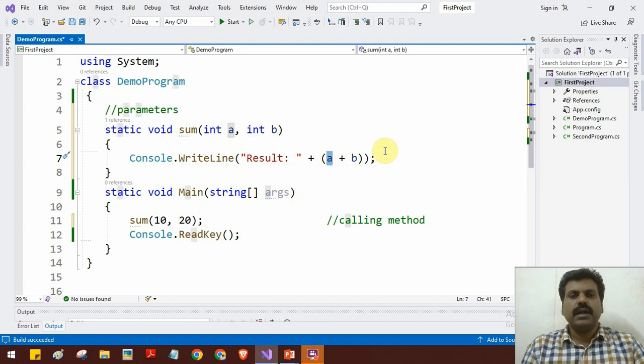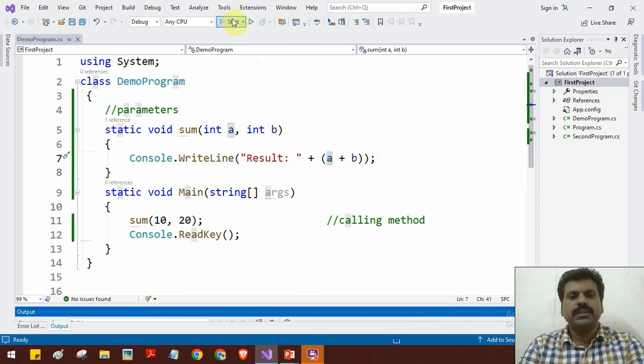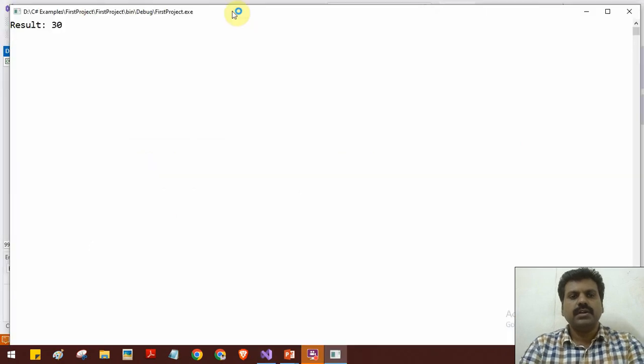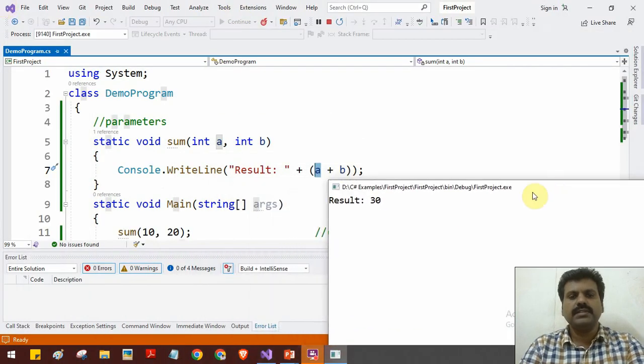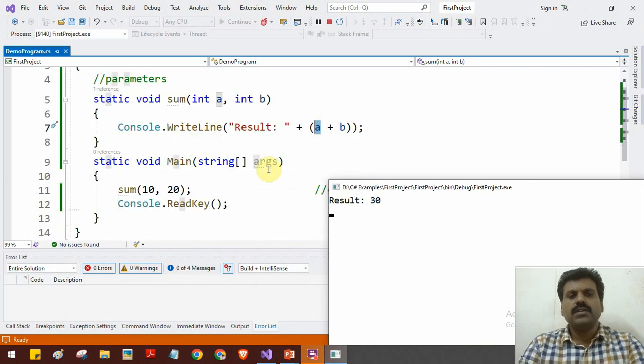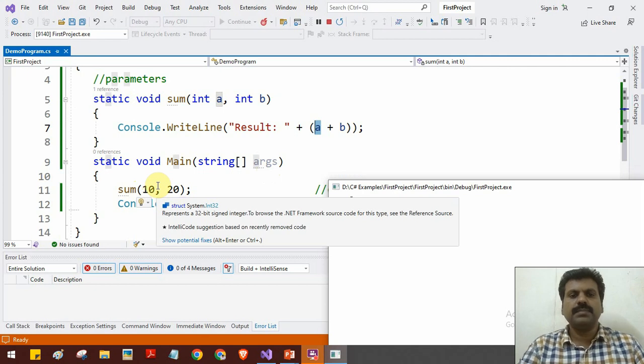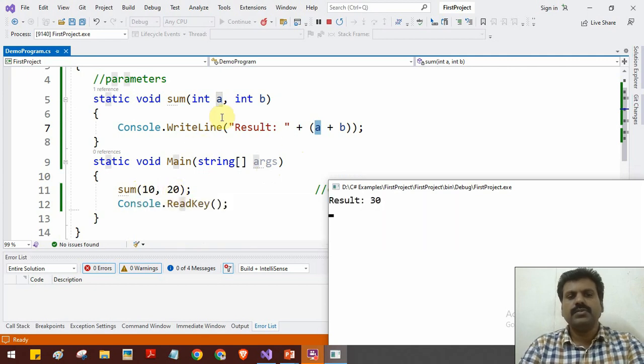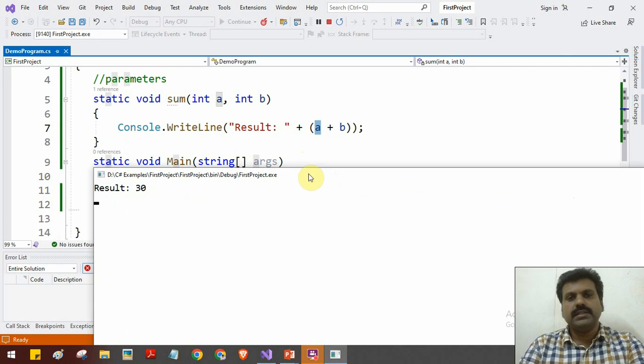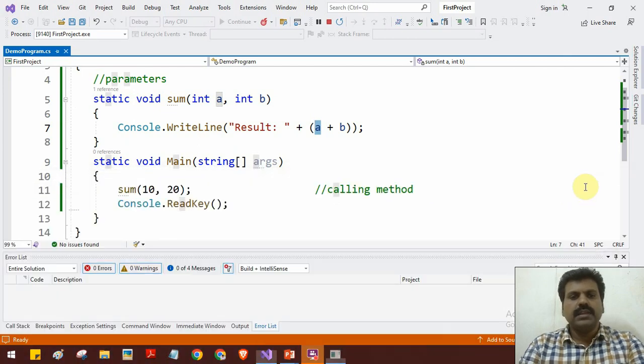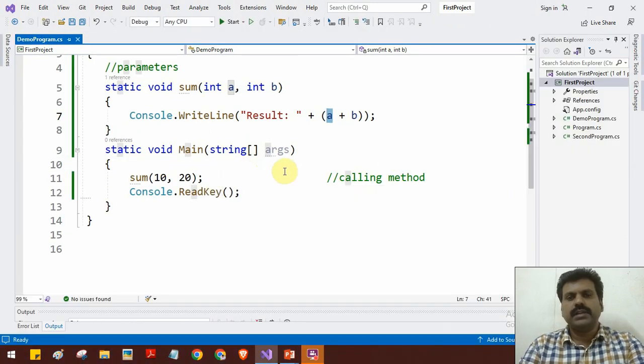We can perform the addition of two numbers. Now let us see the output. Look at this output: here we are getting the result equal to 30. So how is it working? Using the method call, we are passing the parameters 10 comma 20 to the method definition, so we get the output as 30.